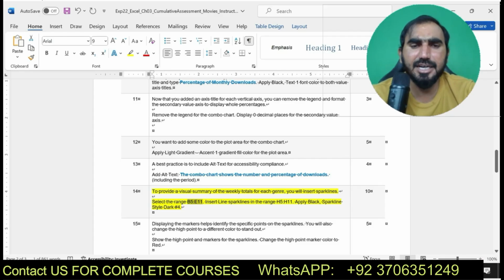Select the ranges B5 to E11. Insert a line spark line in the ranges H5 to H11. Apply black spark line, style dark 4. Here you can see I am going to solve the step number 14 now.